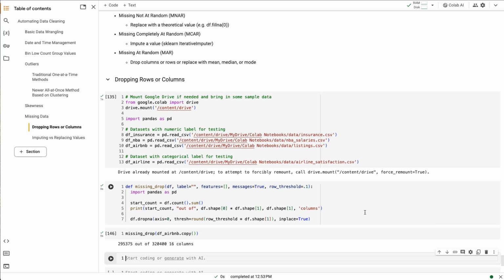Let's give that a shot. Okay, so there's 16 columns total. Multiply that by 0.1. That means that'll round up to 2. That means 2 columns can be missing. 2 columns can be missing for any row in order to still keep it. So we've got to have at least 90% of the data. Do we like that row threshold to keep? Yeah, we'll leave it at 0.1.